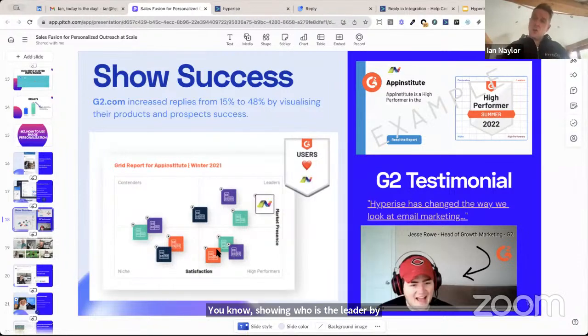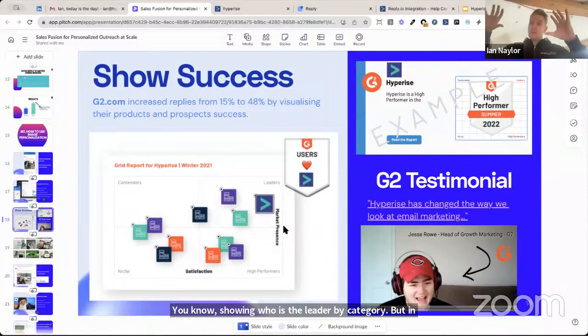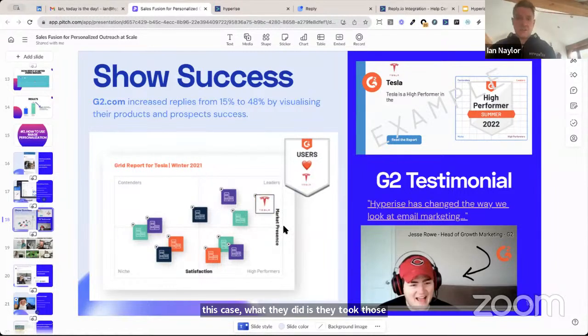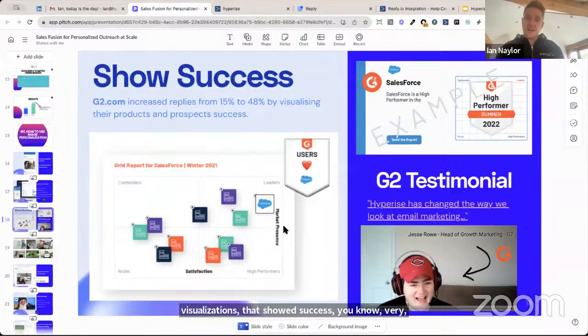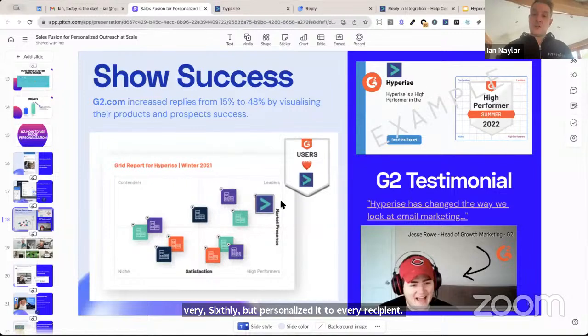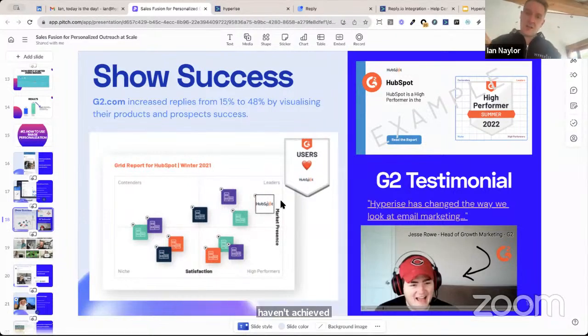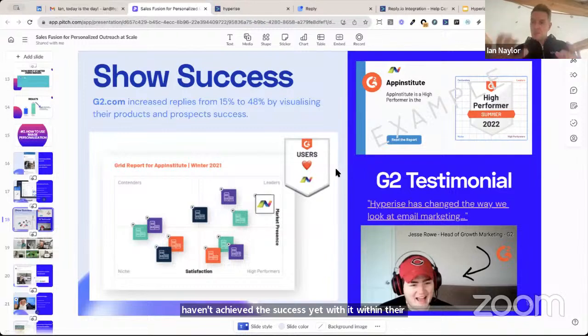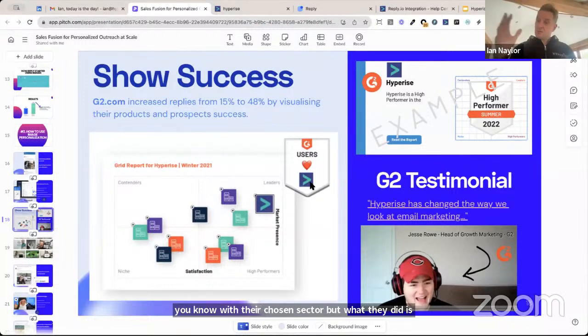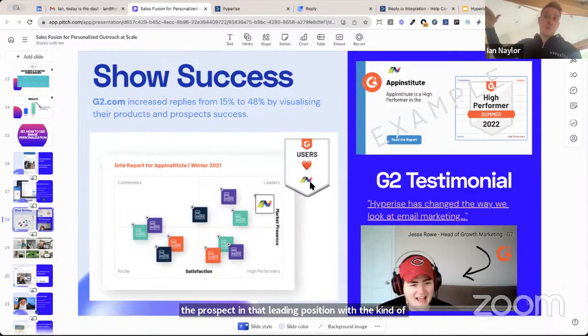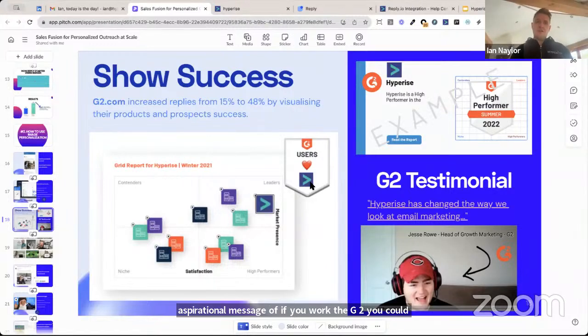But in this case, what they did is they took those visualizations, something that showed success very succinctly, but personalized it to every recipient. So the people they were reaching out to were people that aren't featured on these grid reports, that maybe haven't achieved the success yet within their chosen sector. But what they did is they mocked up these examples and showed the prospect in that leading position with the aspirational message of, if you work with G2, you could become a category leader in the future. So, a really compelling message.